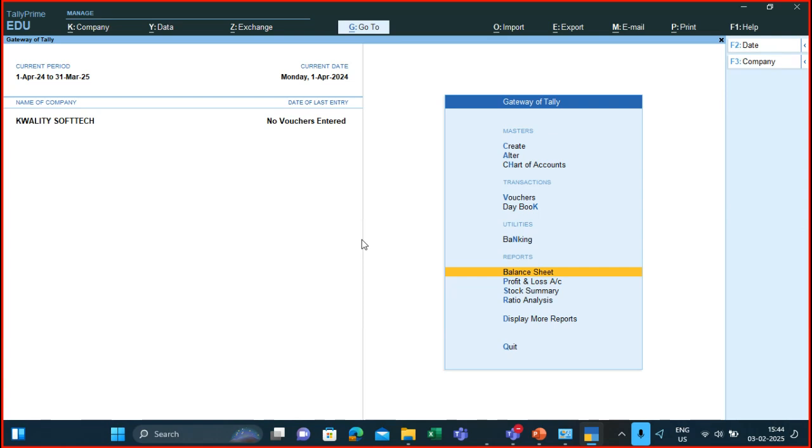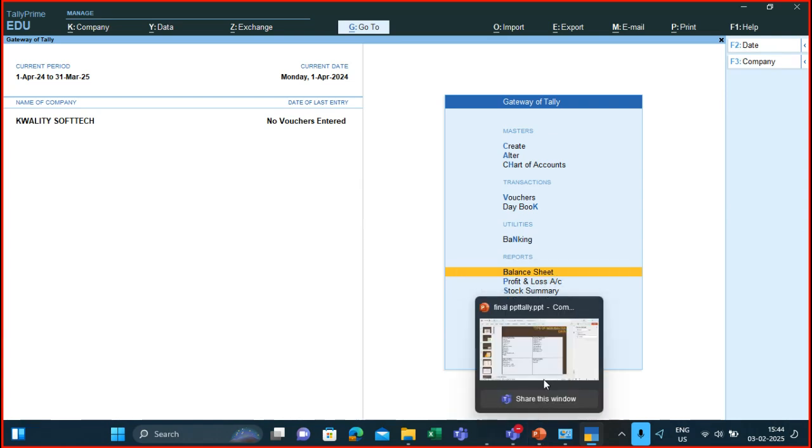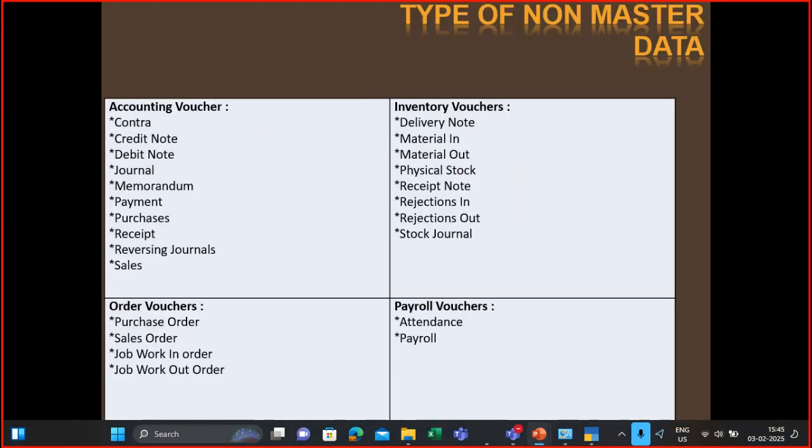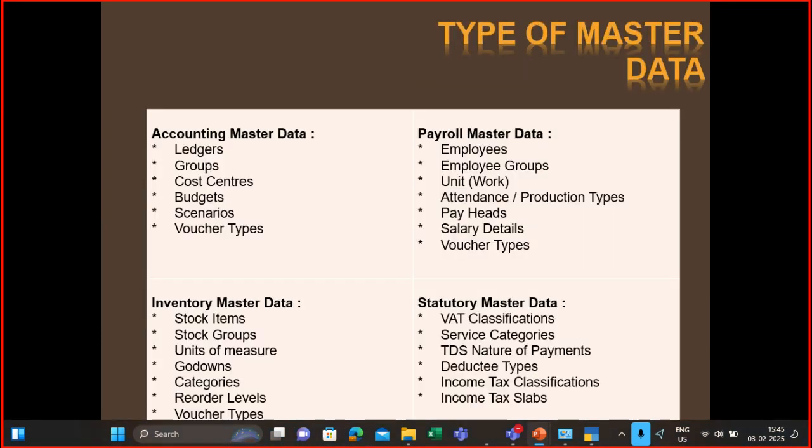Okay, under the question answer window. Now, today I'm going to give you the explanation on vouchers. How can we create the vouchers? Before that, please check my PPT. In the first session, we learned what the masters in Tally are. I only gave you the understanding of ledgers and groups. The rest remain: cost centers, budget, scenario, voucher types.